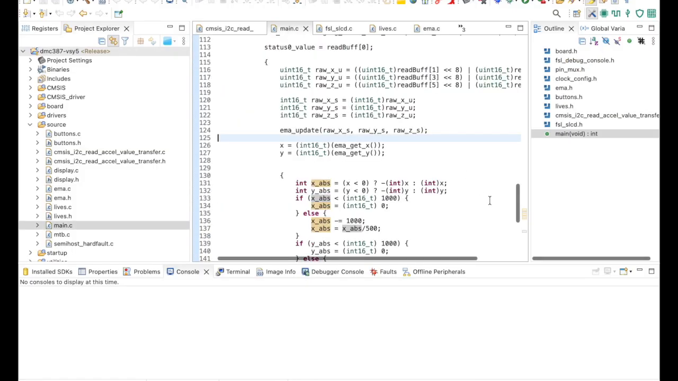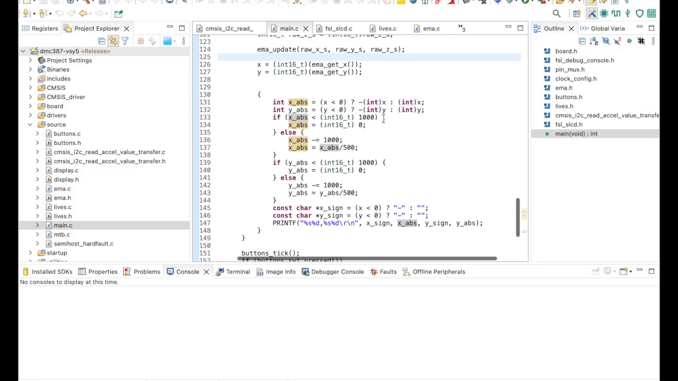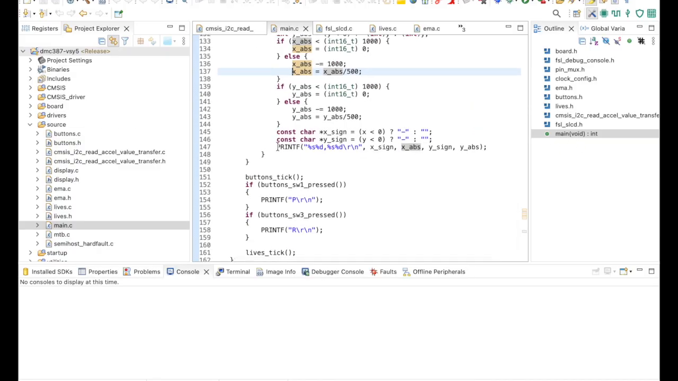And then we also did a threshold, to make it easier to keep the ball still and not accidentally move it. And then also we did some scaling to prevent having to do any more computation on the speed off the board. And then we send the speed over serial here in this printf.